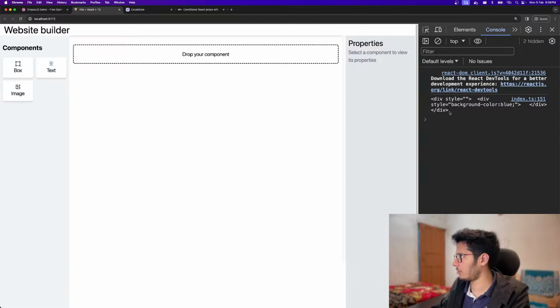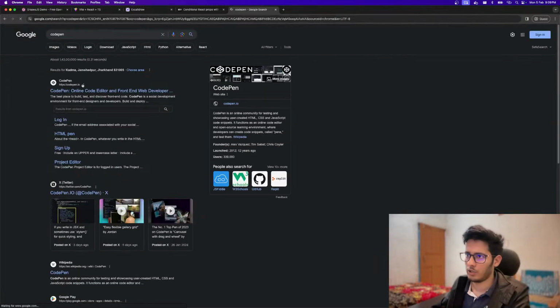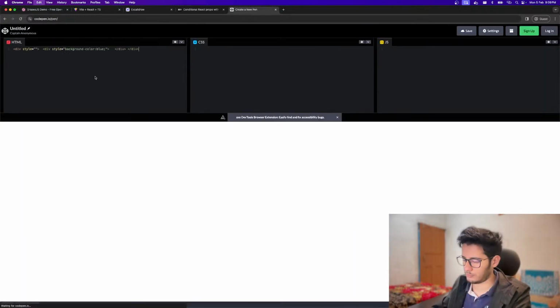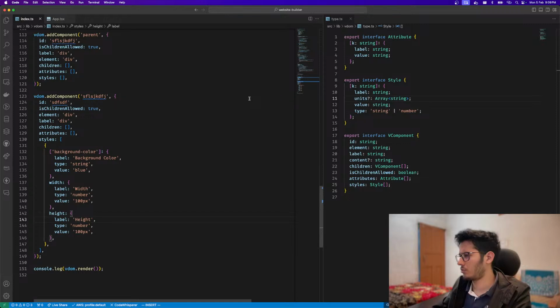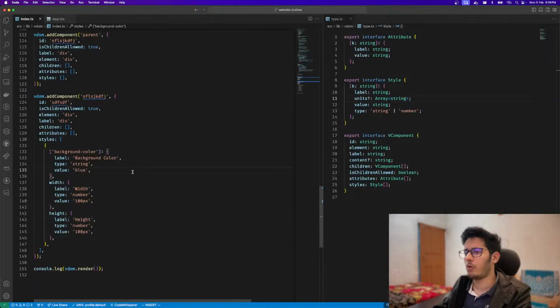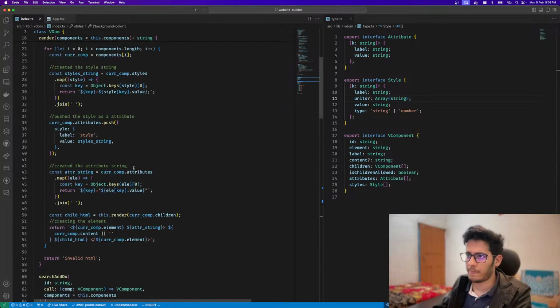If I just refresh, this gives me something. If I just copy and paste this in CodePen, this should give me the UI which I wanted to create, I guess. I just got one of them, which is strange. It shouldn't be like this. Why did I only get one of the styles? It shouldn't be the case, right?